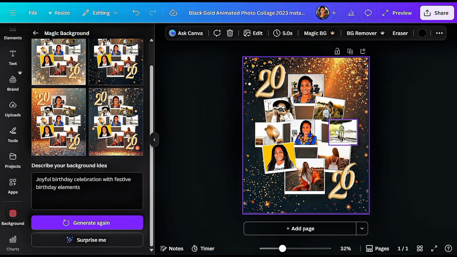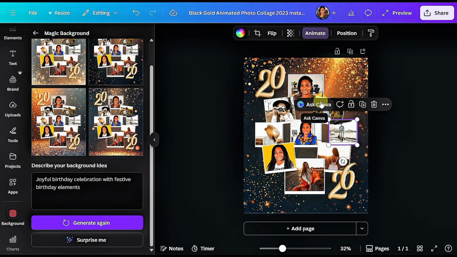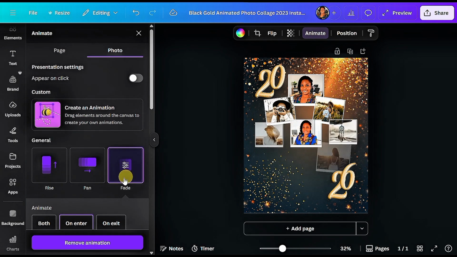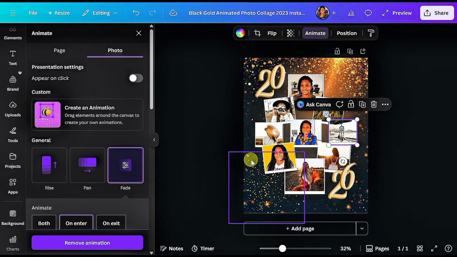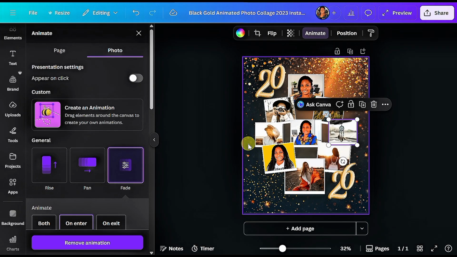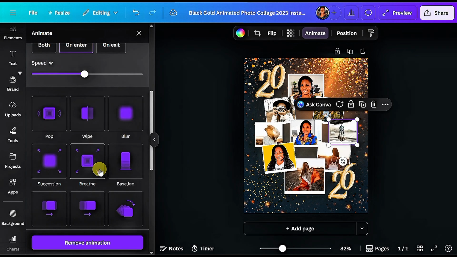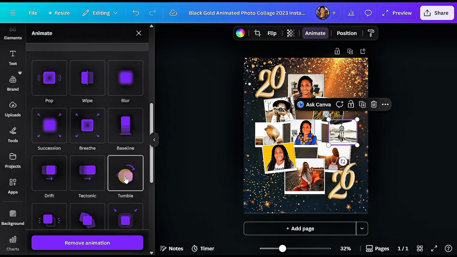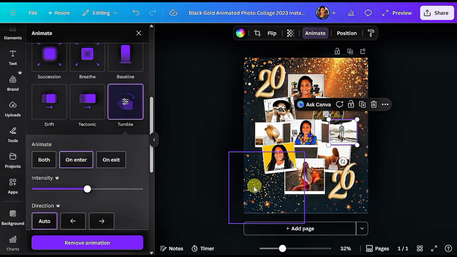Once you're happy with that, let's click on any image. If you want to change the way it animates or see how it's animating, you can go into animate and see what kind of animation it has. If you click into the page to check if the page has an animation, you can see the animation the page has. That is a fade animation. If you want to change this animation into something else, you can actually switch your animation around like so. You can switch things up.